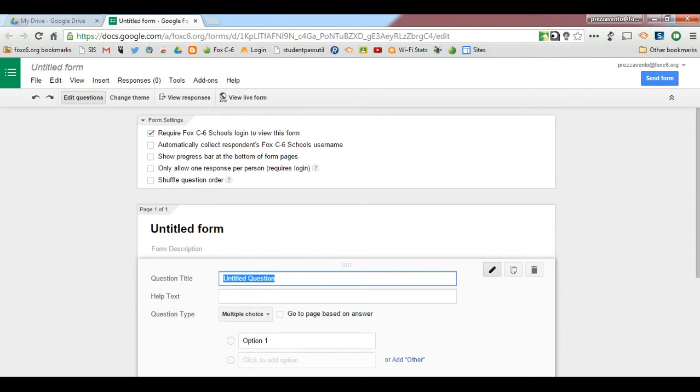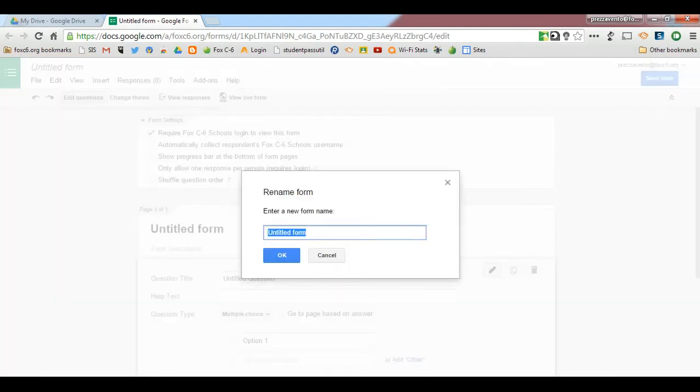The first thing we'll need to do in our Google form is give it a title. You can title a Google form by clicking the words Untitled Form in the top left-hand corner of your screen. And then go ahead and give the form whatever name is appropriate for your assessment. Once you've named your quiz, go ahead and click the blue OK button.